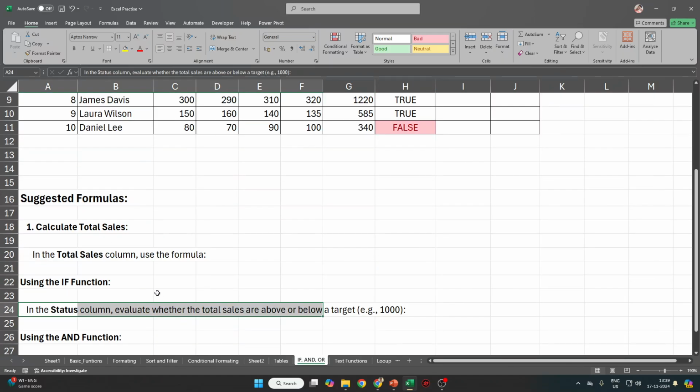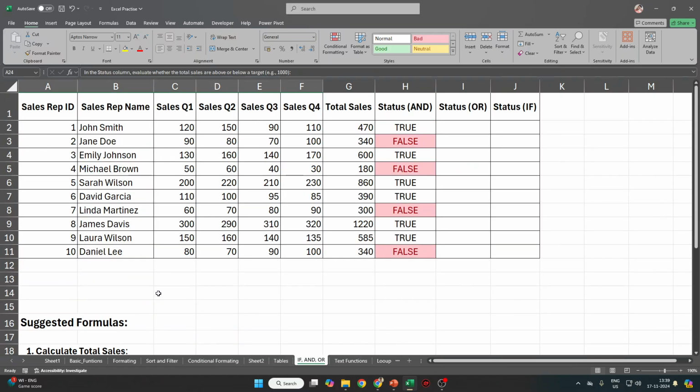What about the OR function? I didn't go down the question for OR. What do we put for OR?